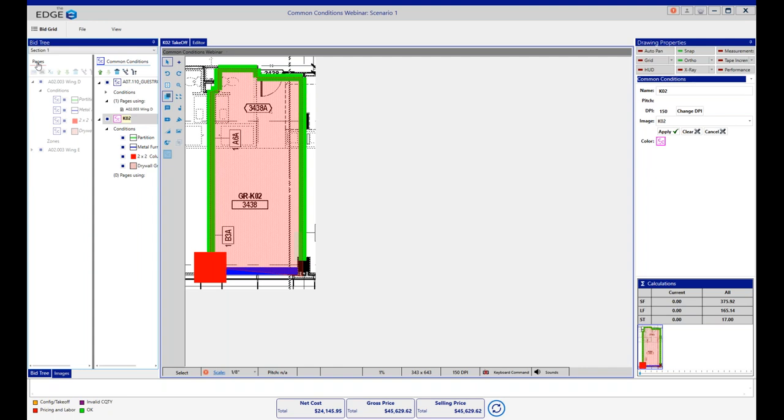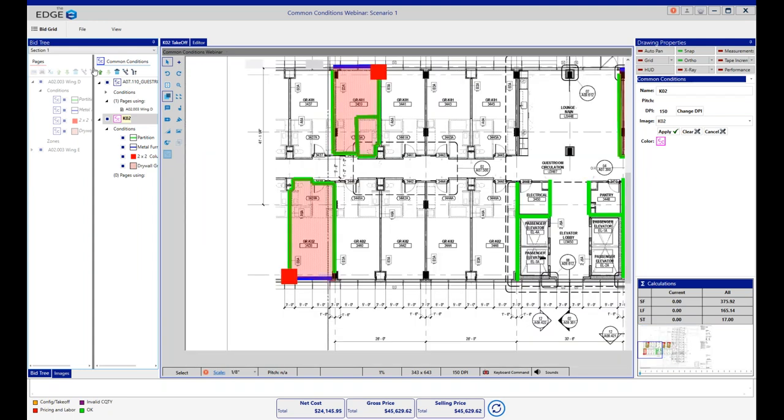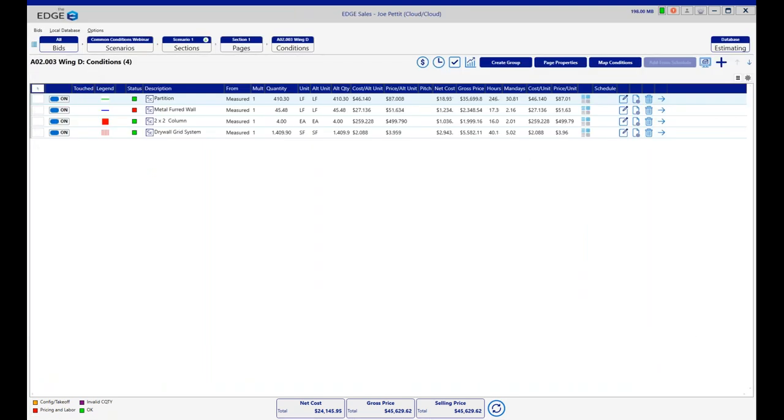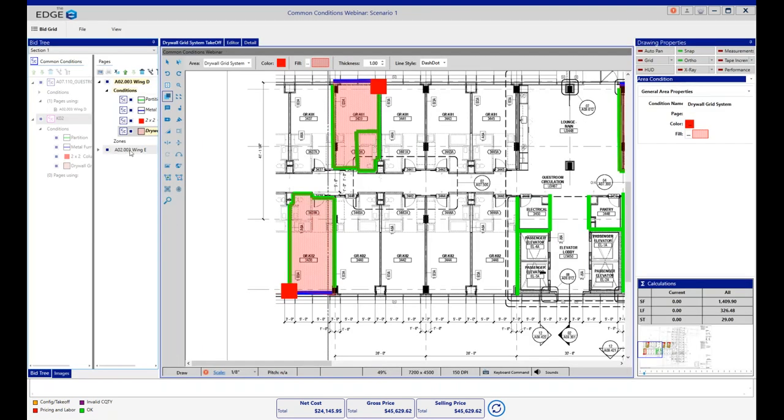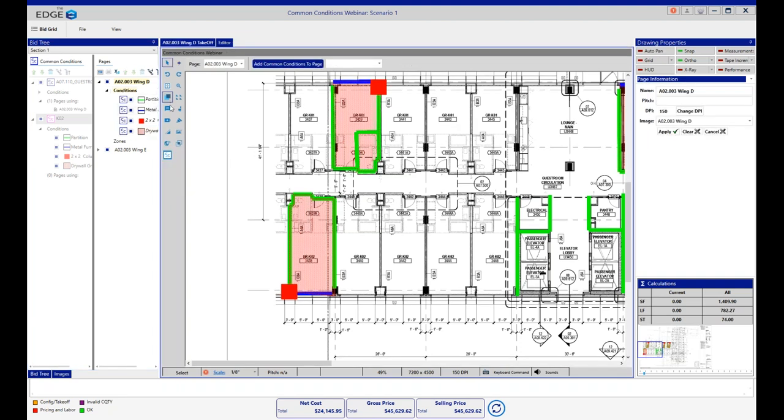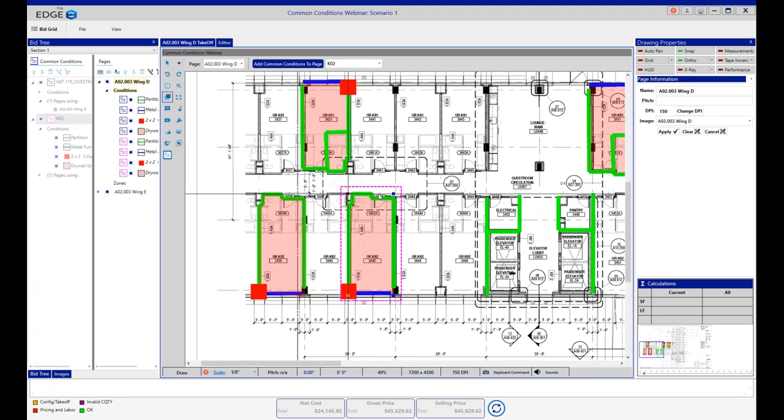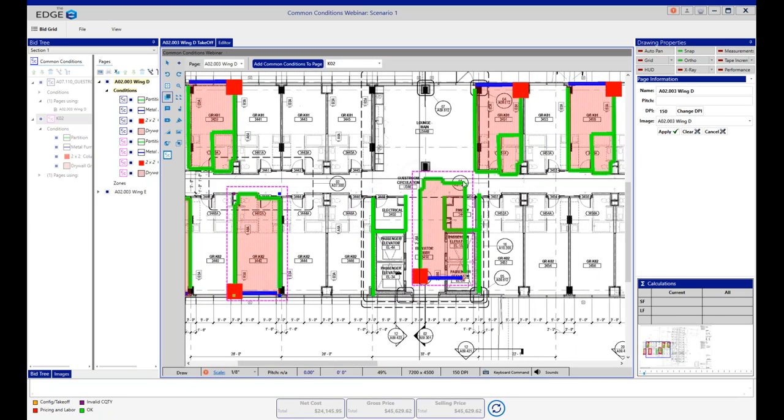Now I'm going to flip back to my pages tree and I'm going to use that common condition that I created. Once again, to do that, I come up here and I click on conditions, which changes the toolbar as well as what I have up here to work with. I now hit the drop down and I select my K02 room. And now I've got that K02 hanging on my cursor, similar to what I had on that K01.